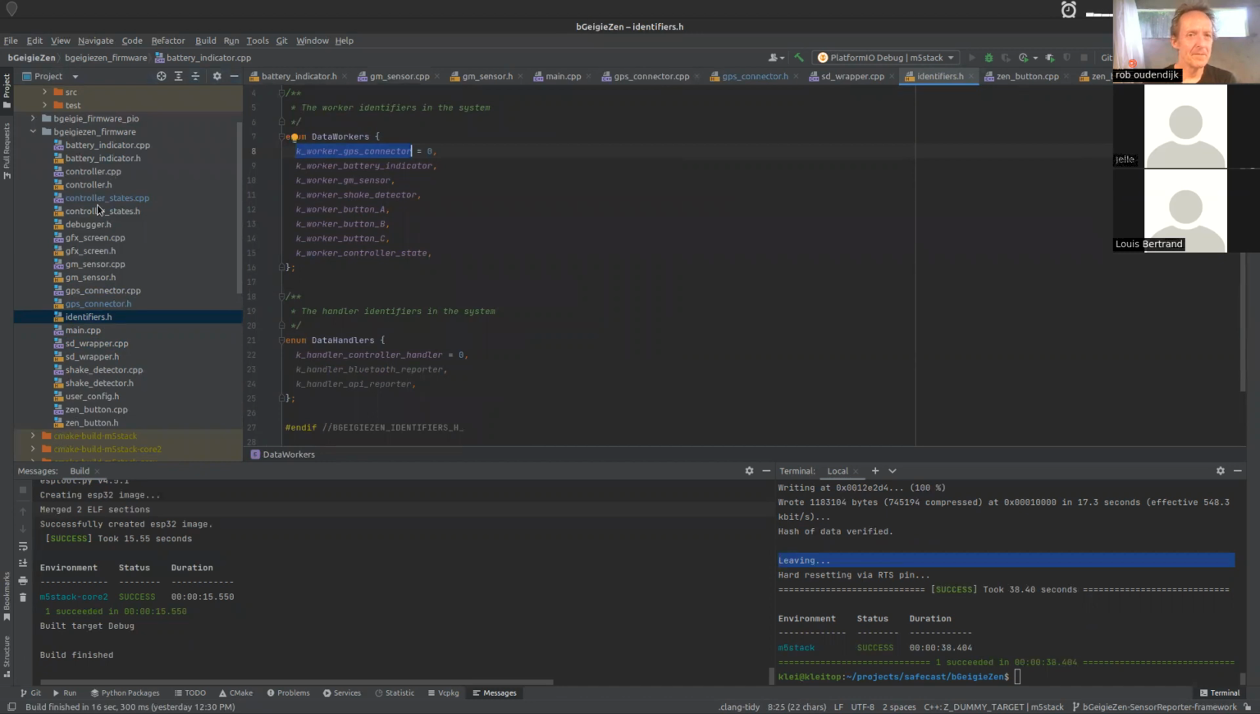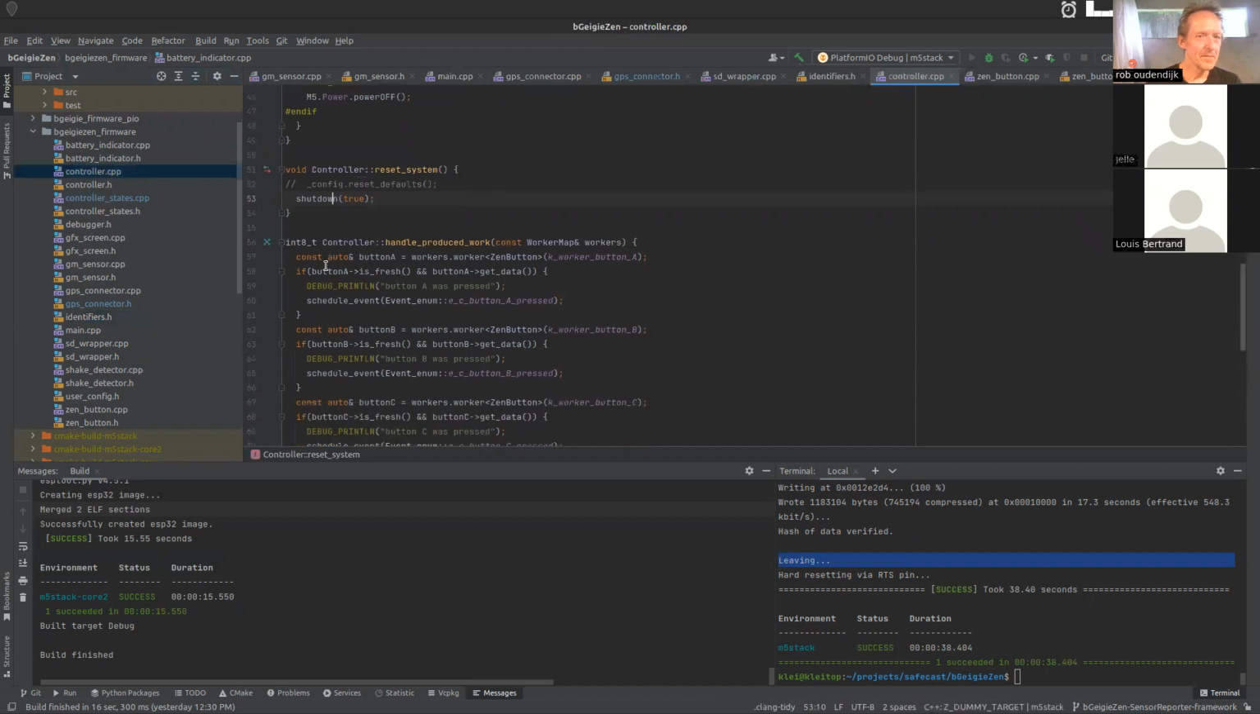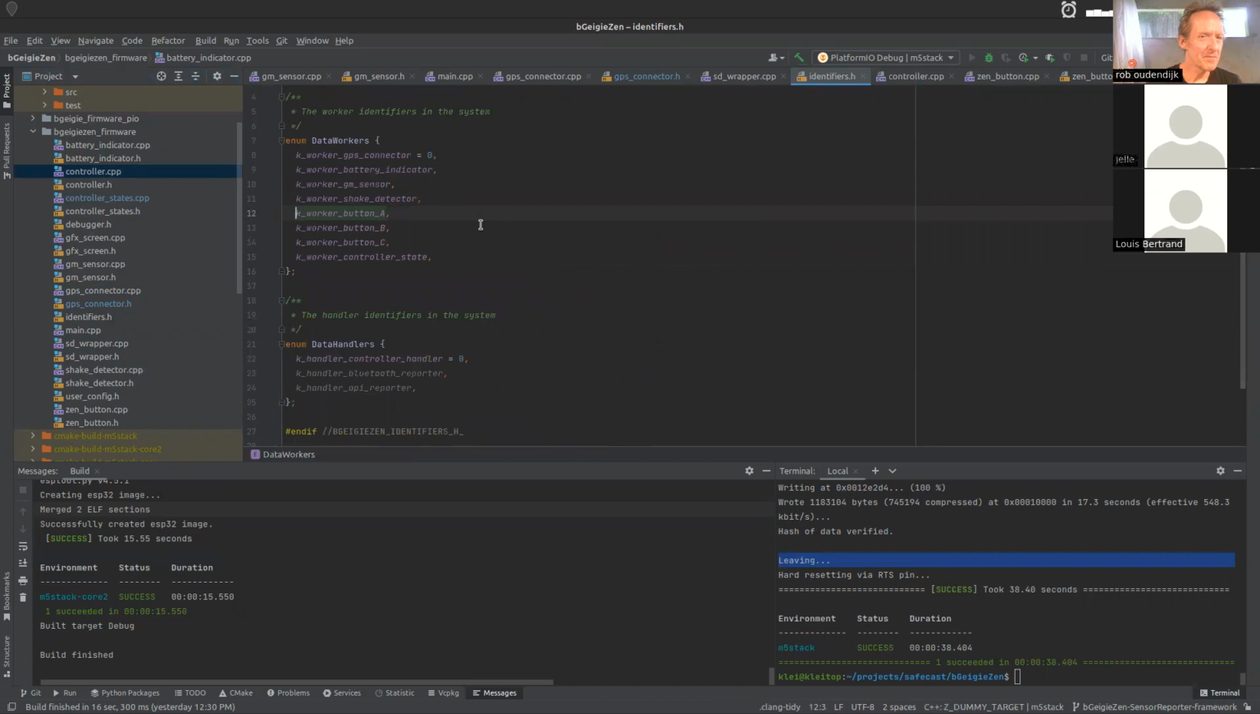Let's see, we can go to controller. See, I can get button A by asking for the worker A. Worker button A. Why do you call them K worker? Well, let's see. The K is like a constant. Okay, with a hard K, as in this is an enum.